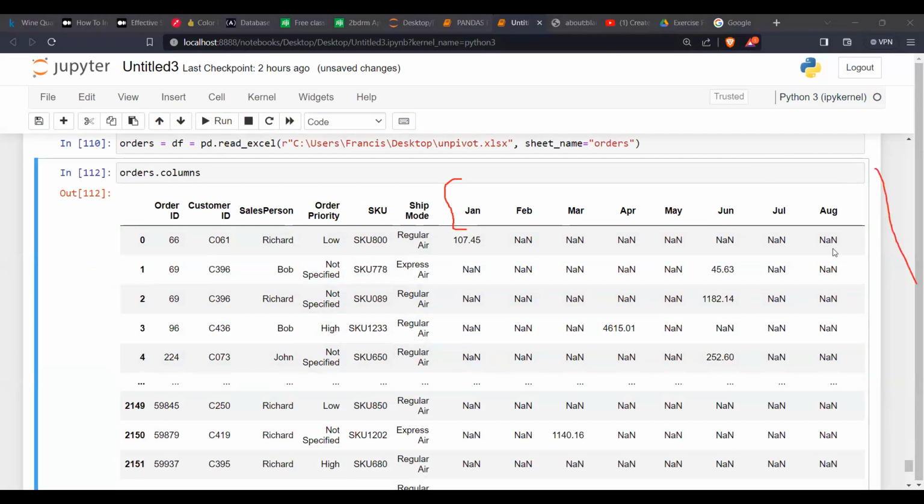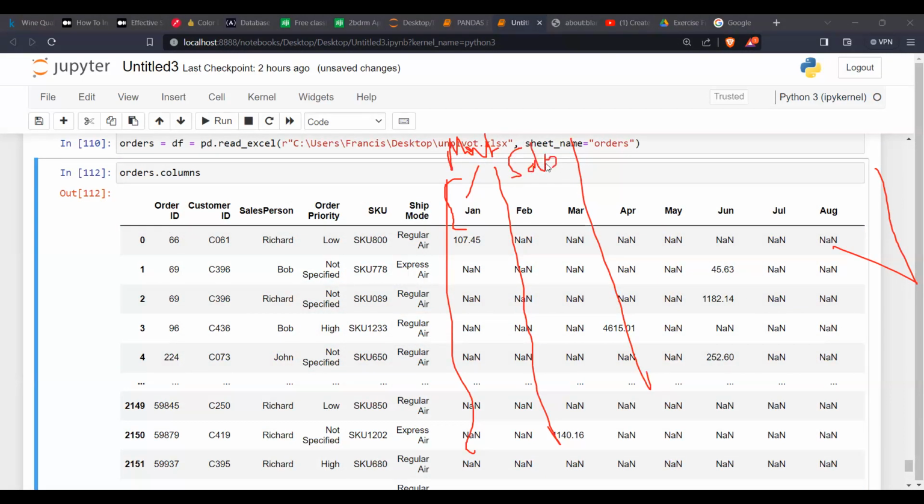We want to unpivot this so that we will have two more columns. This one will be month. Another one will be what? Maybe the amount, or should we call it sales? Okay, let's call it sales.